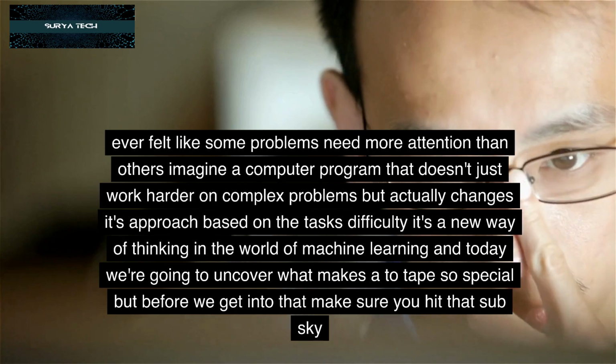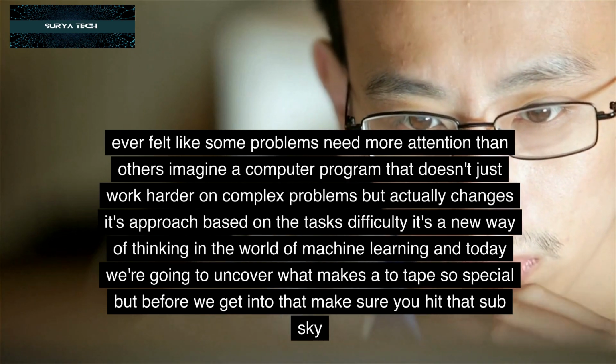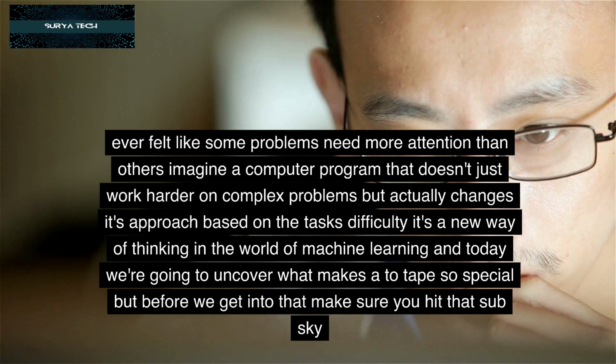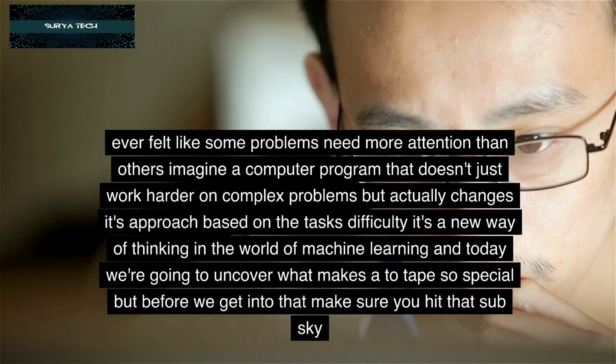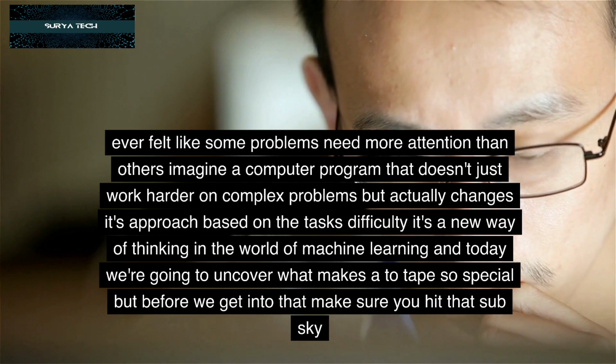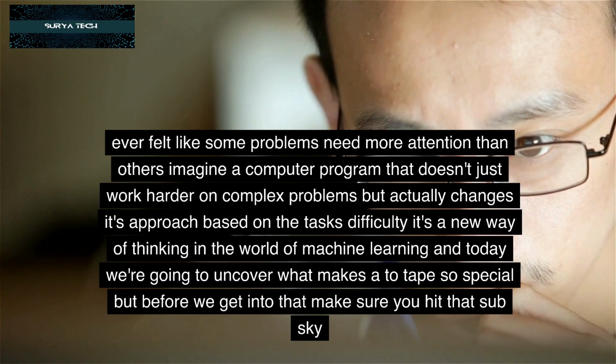Ever felt like some problems need more attention than others? Imagine a computer program that doesn't just work harder on complex problems but actually changes its approach based on the task's difficulty. It's a new way of thinking in the world of machine learning, and today we're going to uncover what makes AdaTape so special.